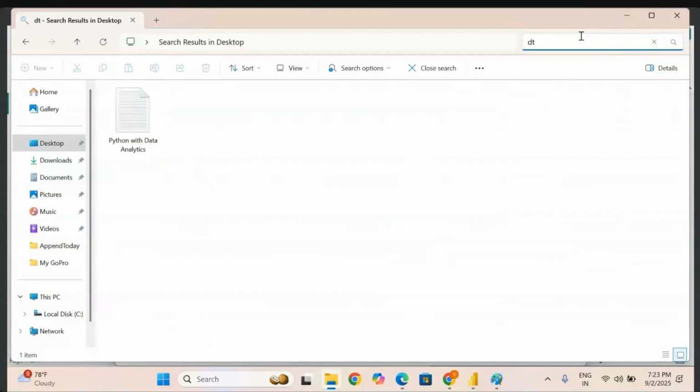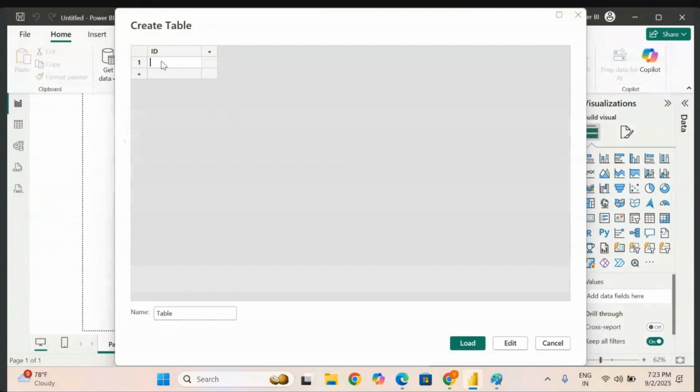Dimensional table. Table. No, I don't have it. Okay, it takes time. Wait. The name I'm giving here is something like this. So I'm giving the location something like this. I'm giving the date something, let me give the date 9/2025.